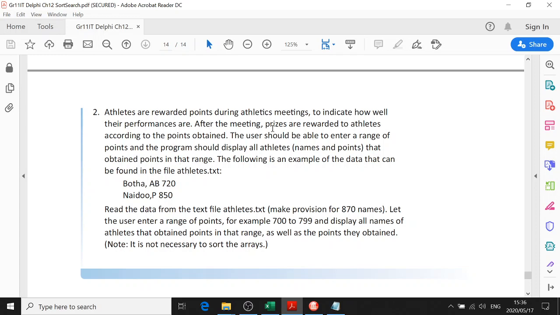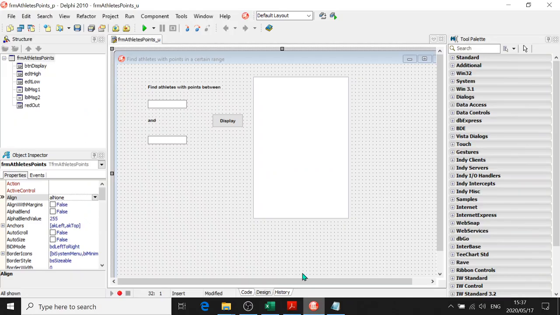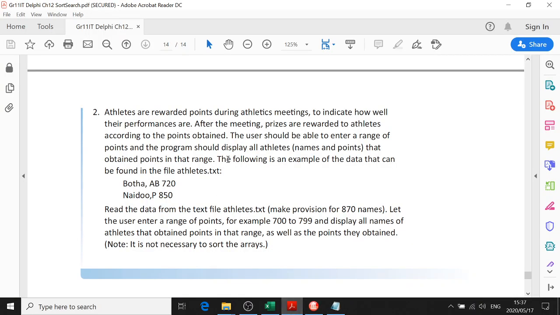Now, it's all about athletics meetings, and we have prizes awarded to athletes according to points obtained. The user must be able to enter a range of points, and the program will display all athletes. So this is a user interface. We're going to put points between that and display all the athletes that obtained those points. We have to read the data from the text file called athletes.txt, and make provision for 870 names, so a maximum of 870.